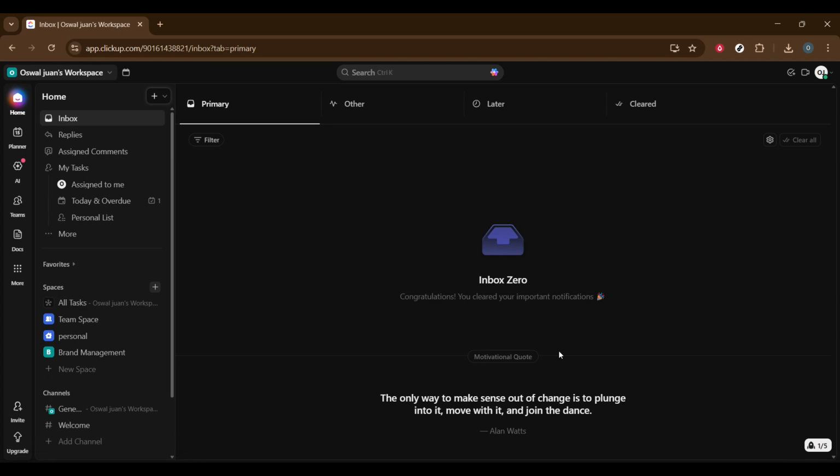Alright, let's get started. First, open ClickUp in your browser by going to clickup.com and logging into your account. Once you're logged in, you'll see your main workspace dashboard with all your existing spaces and folders. On the left sidebar, locate the Spaces section. This is where all your main organizational categories live.